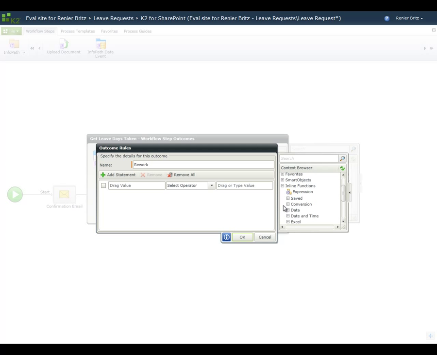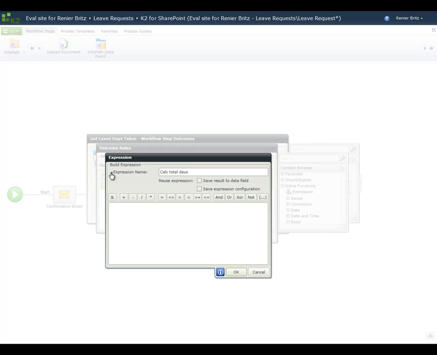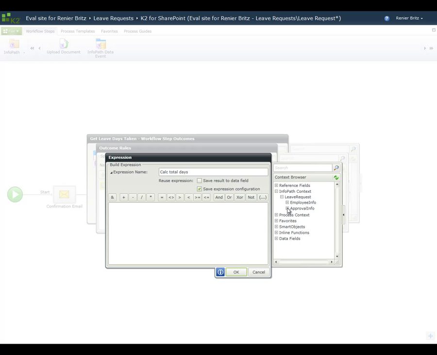In the Object Browser, expand the inline function node and drag the expression function over to the left part of the rule statement. In the expression configuration window, give the expression a name of Calc Total Days. Click on the arrow next to the expression name to show additional properties. Select the checkbox to save the expression configuration so we can use it again later in the process. From the Context Browser, expand the InfoPath context node and drag over the Days Taken Past Year field.